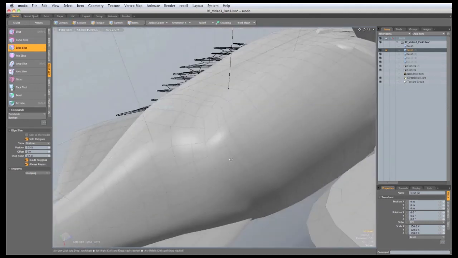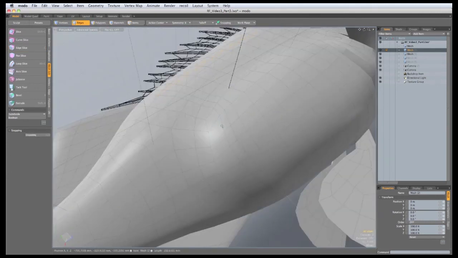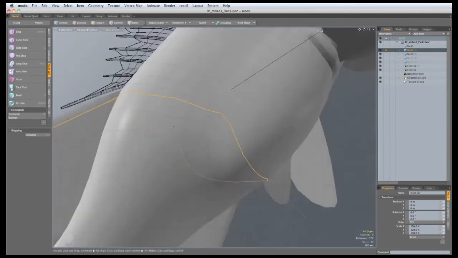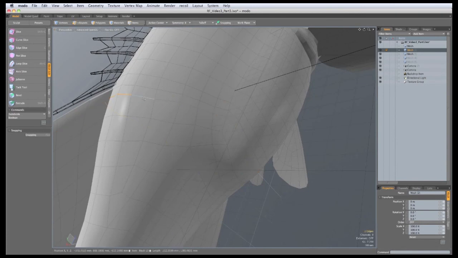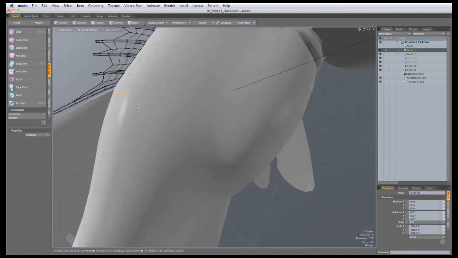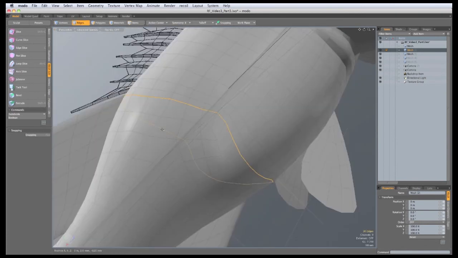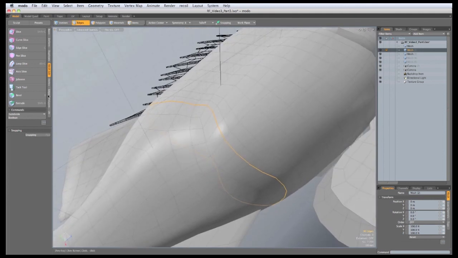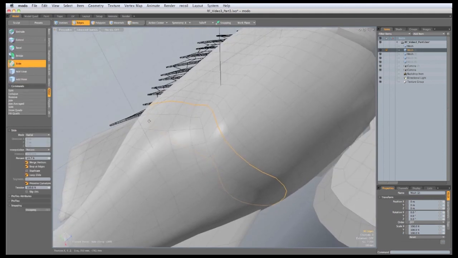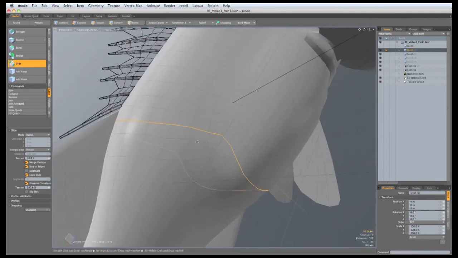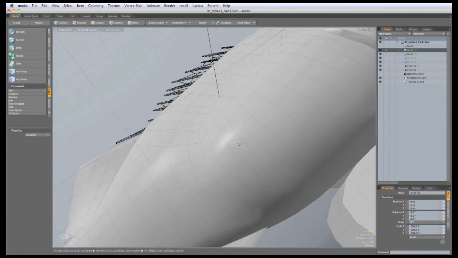Now if you find that this is bunching up a little bit, you can just select this edge. Let's just select from there, go down the up arrow, and then we can go to edge, slide, and we just slide that through. And we can do the same on the other side.